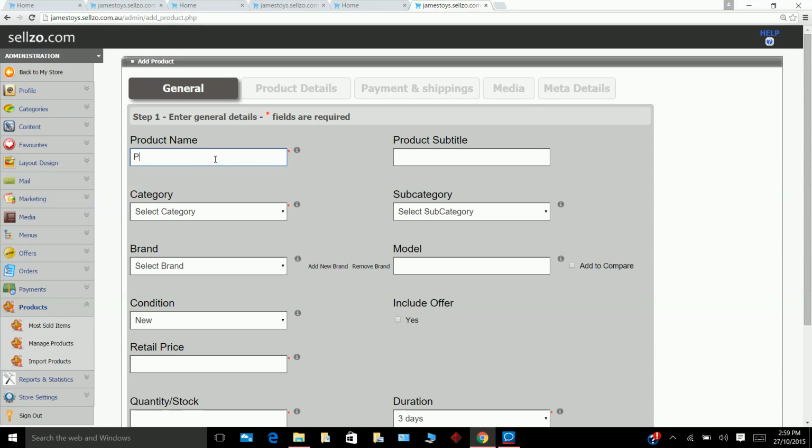We'll give it a name, PlayStation 4 console, and category, we'll give it a category of video games and consoles. Condition new, retail price $4.80.